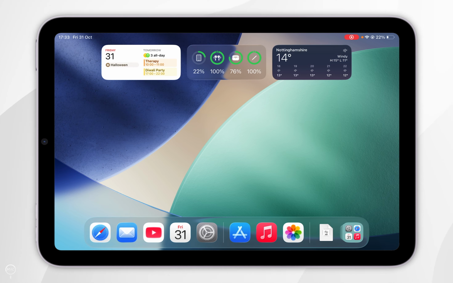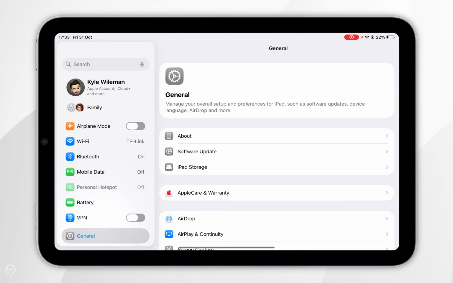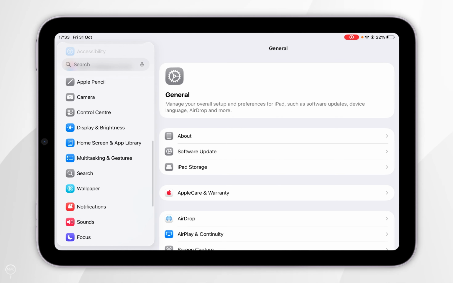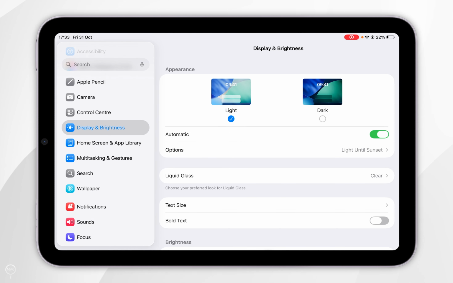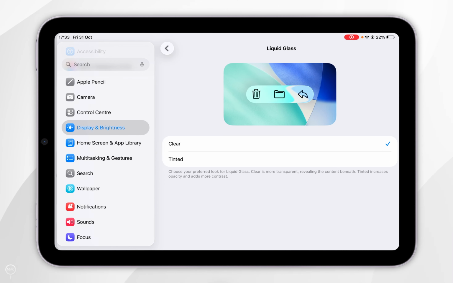So to do this, we first want to open the settings application. Now you want to scroll down until you find display brightness and tap into that. Now you want to find liquid glass and tap into that.